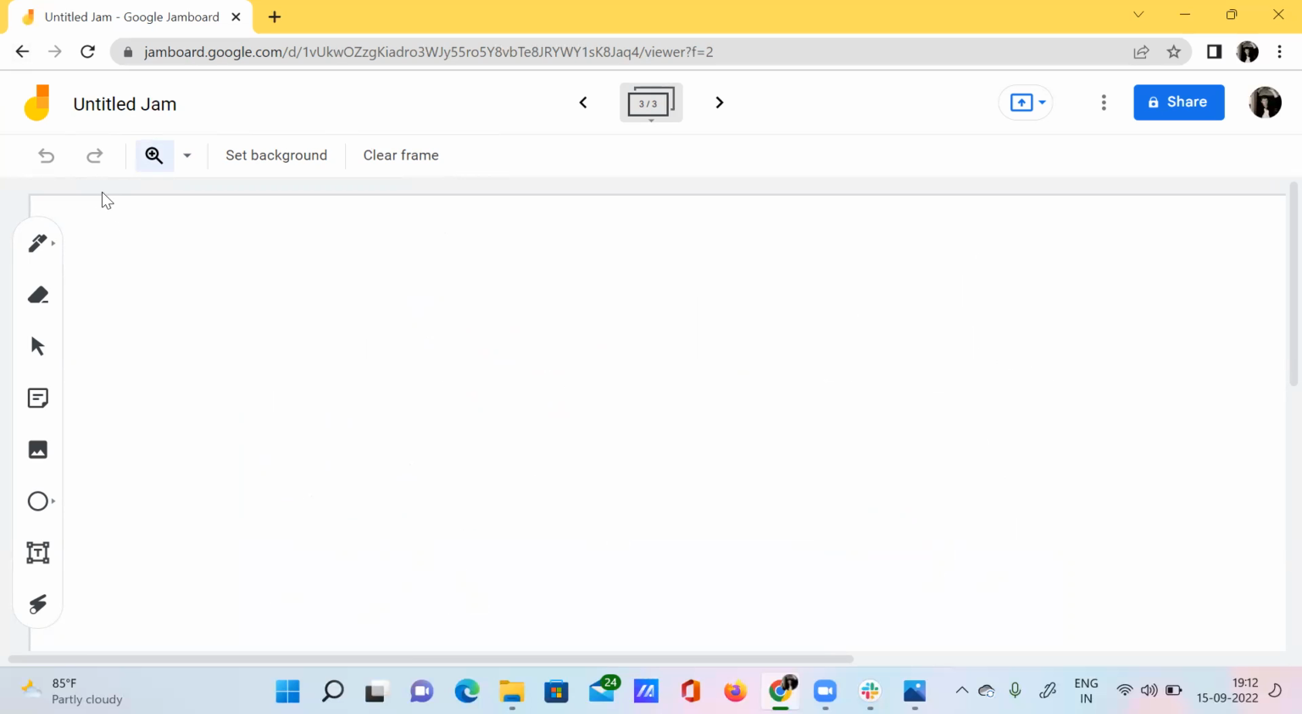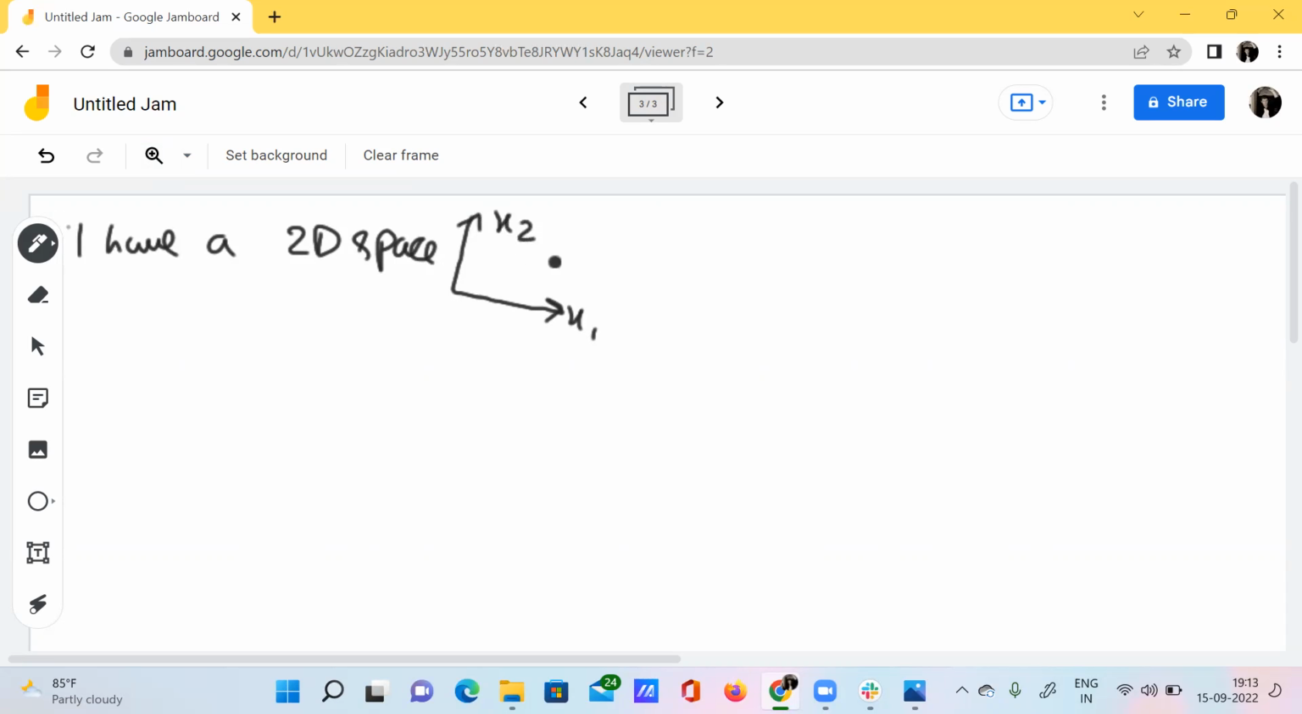For example, let's say I have a 2D space. What is meant by 2D space? 2D space is where this axis is x1 and this axis is x2. If I have a 2D space like this, then our hyperplane would be of p minus 1 dimension, that is p minus 1.